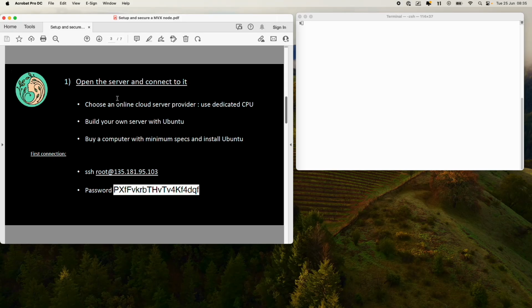Okay, let's go. So, open the server and connect to it. You can choose, as we said, an online cloud server, and in that case you use dedicated CPU. You can build your own server and then install Ubuntu, or you can buy a computer with the minimum specs. So let's go for the first connection.